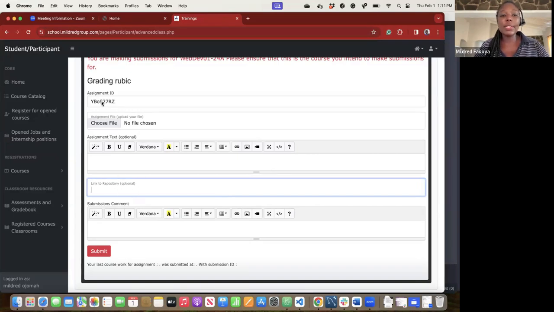You only need to select your assignment ID, your assignment file. If there's any text for the assignments, based on the assignment question, you paste it here. And then if you have a comment or a note to the grader, you can put the note here. Maybe you submitted previously and you want to resubmit, you can now say, take this as my final submission or something, and then you submit.